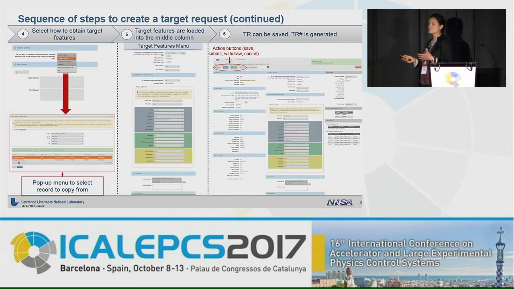The target catalog has data from existing targets that are already in the system. This pop-up window displays, and the user has to further select other options. Then there are a few records displayed, and one of the records has to be selected in order to copy the features. Step number 5, we see all the features loaded here in the middle column. The user has the option to leave the features as they are, or further customize any of these features in order to customize the target that is being built.